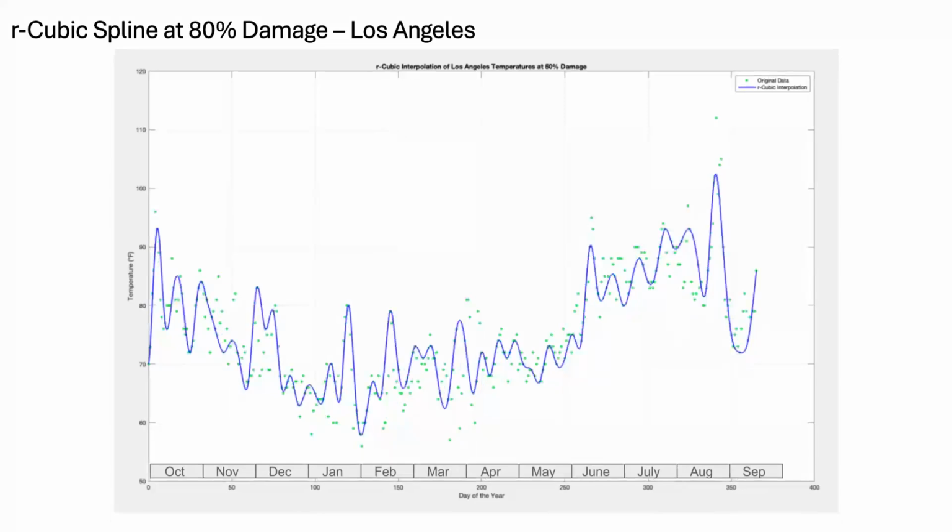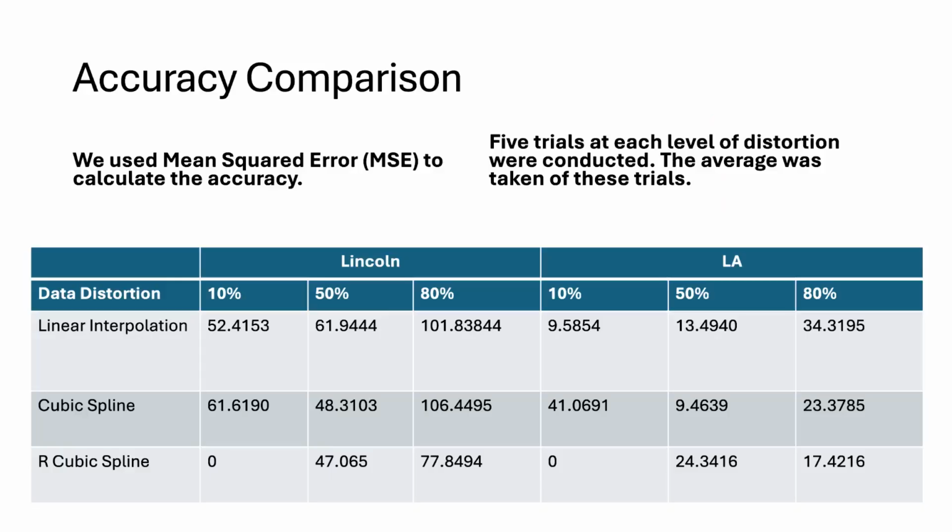And then finally, the loss of 80% of the data. It still follows the weather well, even better than it did at 50%, just because missing some of the outliers actually helped the data stay closer to the mean, and there's no over or underestimating. Overall, it did a pretty good job at following the trends.